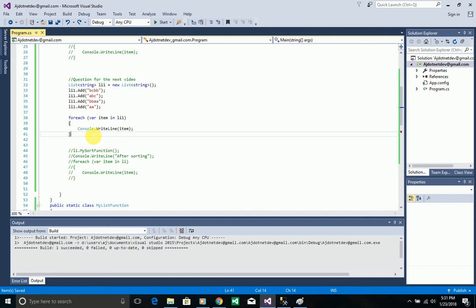And just try to sort it without using the predefined sort method again, by your own function, and post that in the comment section if you find the solution. Anyway, I'm going to show you the solution in the next video.